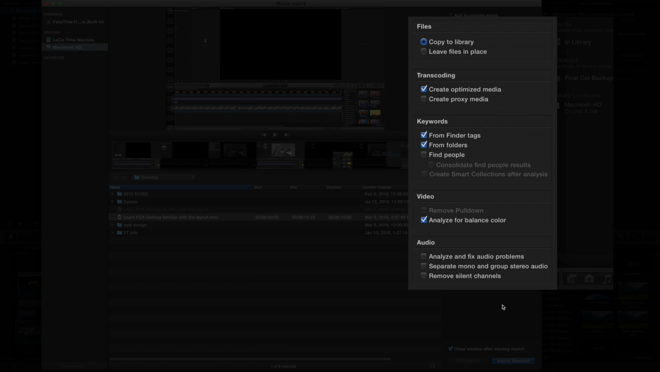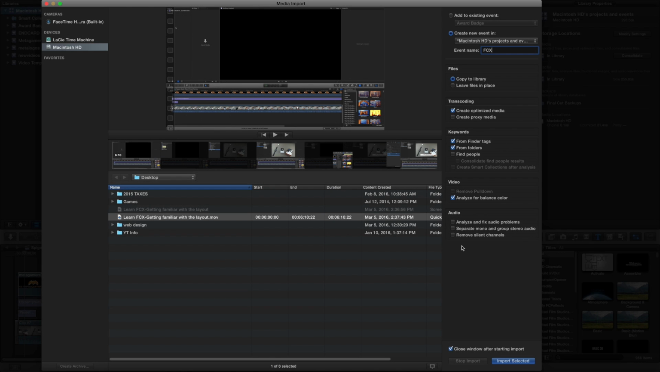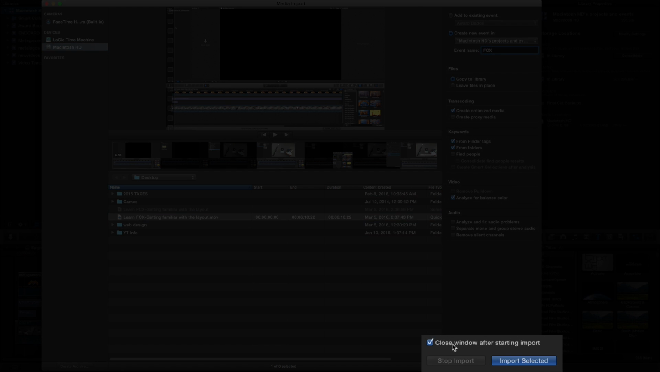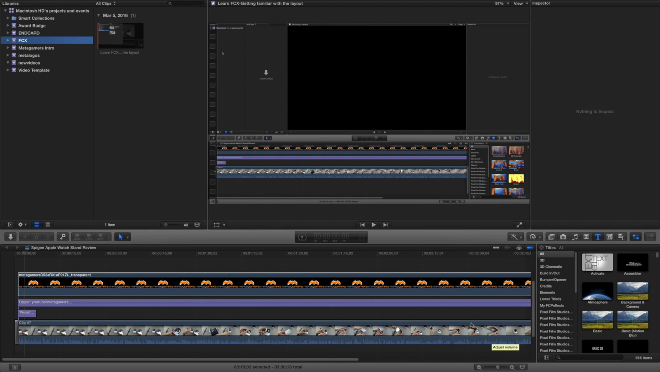Keywords, you can see what is selected here. Video, analyze for balanced color, which I usually have that checked. And then audio, I usually do not check these because I try to get my audio right on the first take, but I'll show you how you can always adjust audio later. Then I also select close window after starting import. With all of this done, you then hit the import selected button. That window is going to disappear.